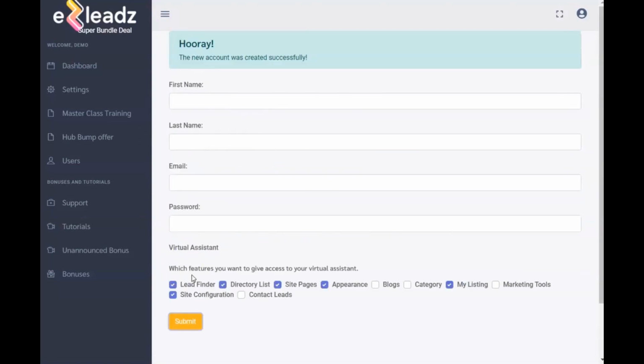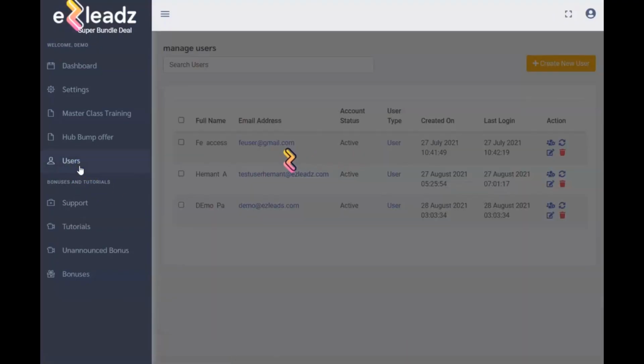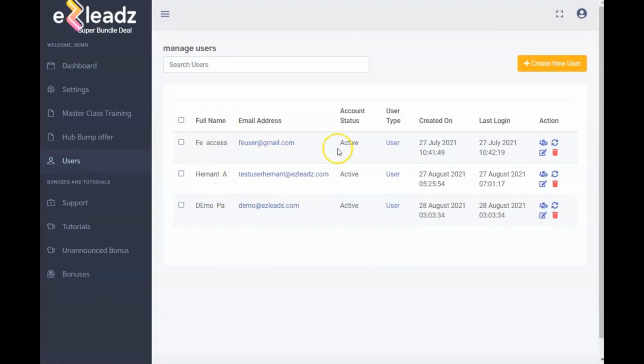Once you have clicked submit, you can see that the account was created successfully. You'll see here the users, the VAs that you have created accounts for. With that, you can give them the email and the password that they're going to use for your EZDeals account, and at the same time, they can also access EZDeals for the deal pages. So that's how you create users for your virtual assistants for Full Bundle and Super Bundle deals.